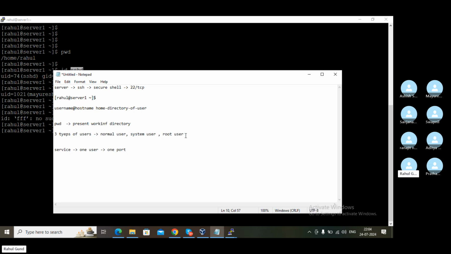So root is nothing but the user who has all the administrative privileges on your server. The root user has full access on this server. It can do anything, it can delete anything on your server. That is the root user. Now, what is the importance here?